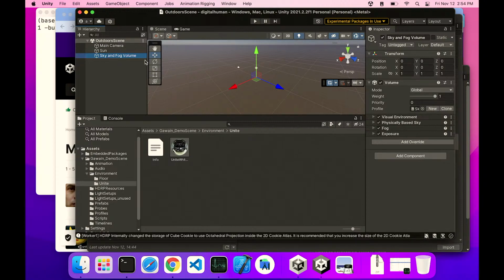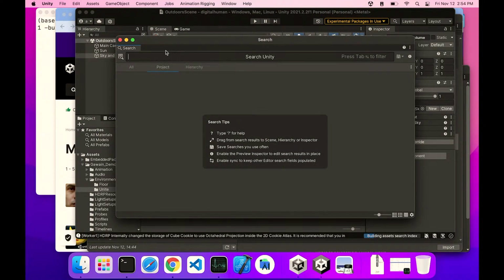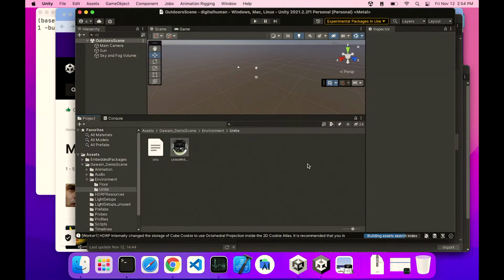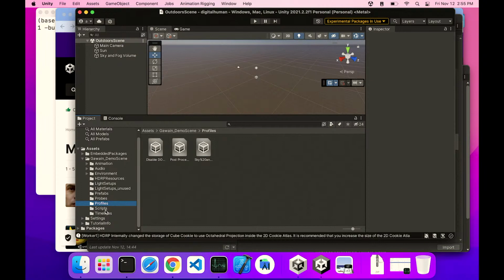You got to open a scene first. Okay. So there's a search bar. I feel like deer in headlights. Louise says Gawain demo scene Unity. I think I saw that. Okay. Which one under this then? Like, I don't know which one of these is a scene and which one of these is not a scene.